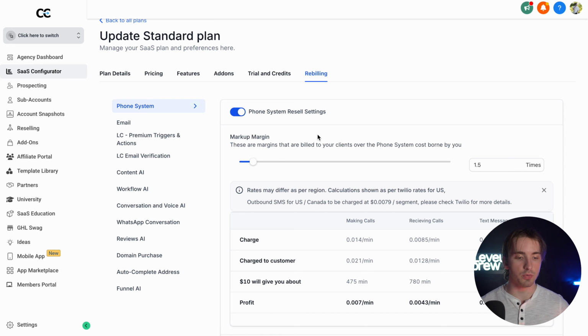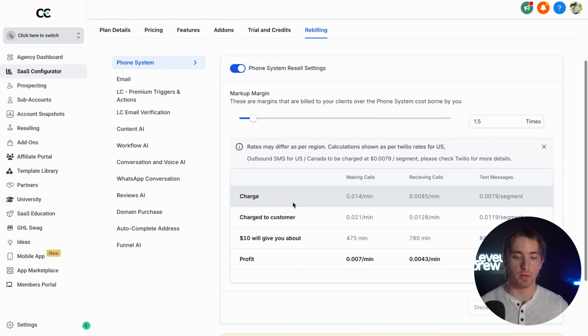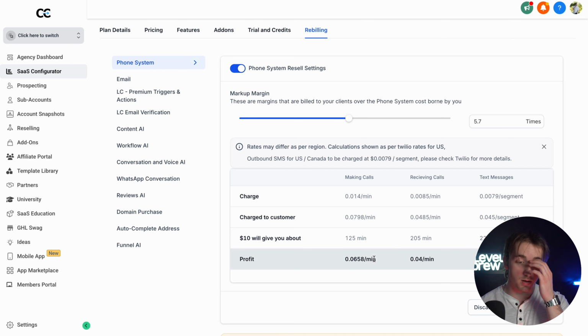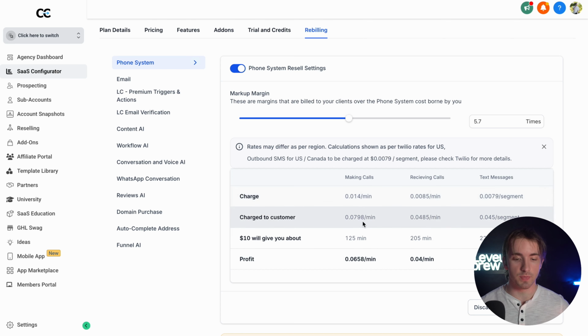Now there's a lot to go through here. We have lots of different features that we can rebill for, and basically each one works where we can turn on or off our markup, and then we can select our markup margin. And you'll see an entire chart for each one of these features at the bottom, which will show you how much the charge is, how much will be charged to the customer, and of course what your profit will be.